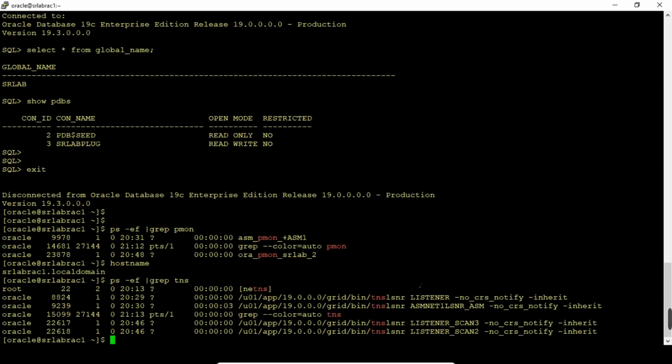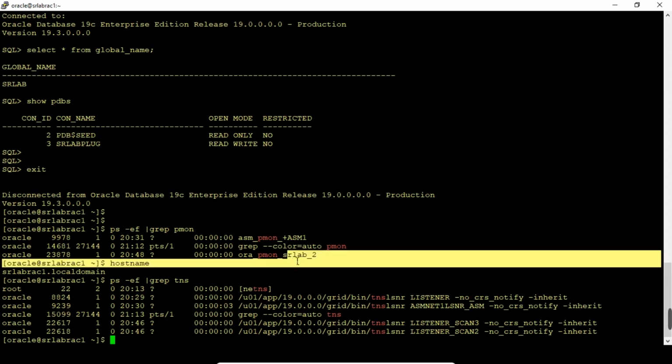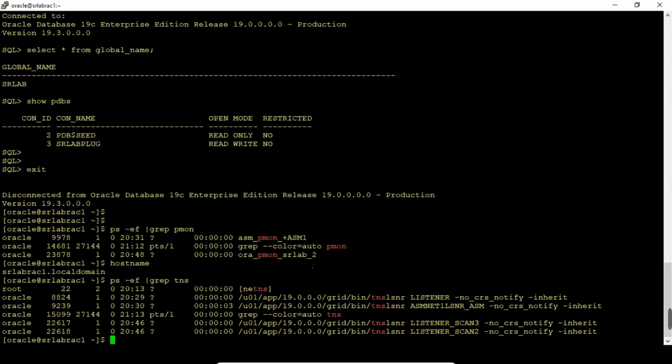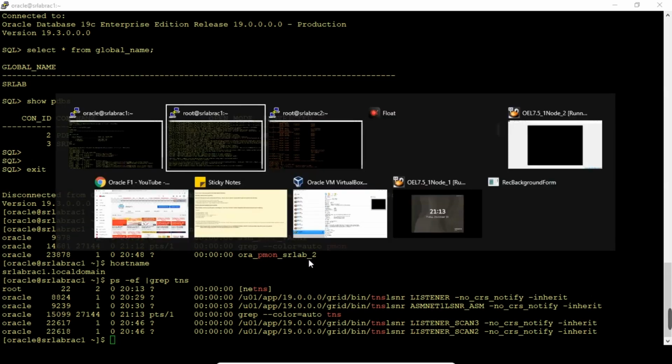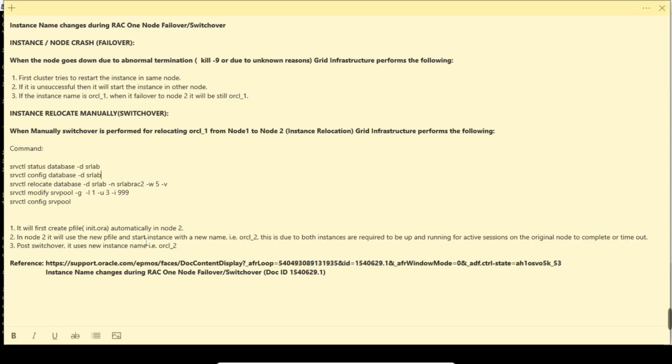This is because both instances are required to be up and running for active sessions, so there won't be any downtime for the application user. On both nodes the instances will be active, waiting for the active sessions on the original node to complete or time out. Post switchover, it uses a new instance name. Now SRLab_2 is going to change its instance name to SRLab_1. Let's see.